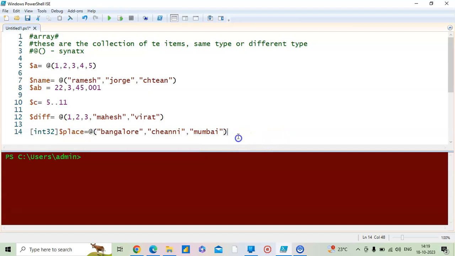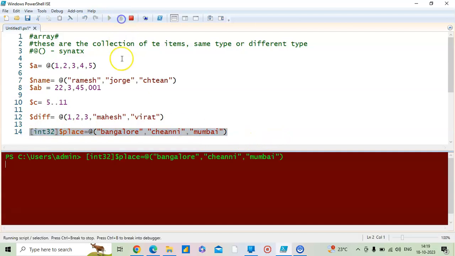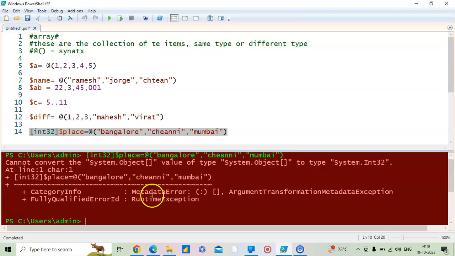Okay, and I'll execute this. So what is the error you are seeing here? Cannot convert system.object value of type system.object to type system.int32. At the initial place we have defined that this place has to be of type integer, so it will accept only integer values. It will not take any strings, floating point, or date time kind of values. So this indicates that we have to provide the proper type whenever we define it at the initial stage.